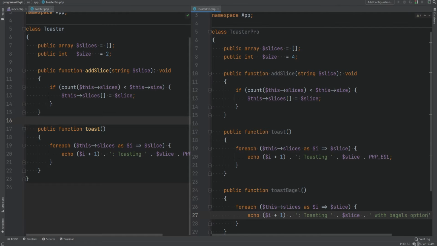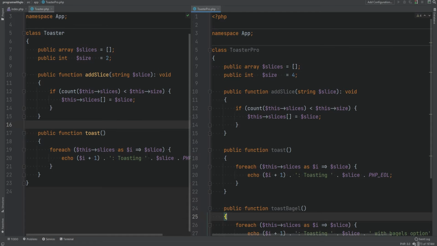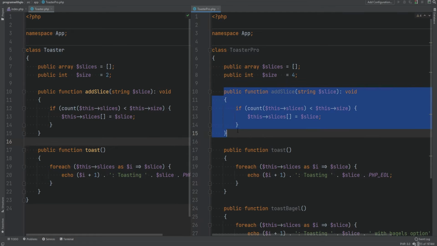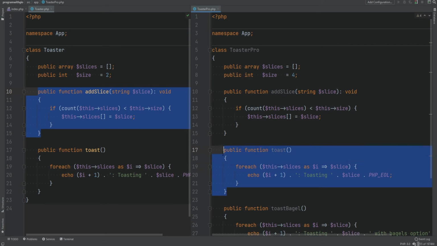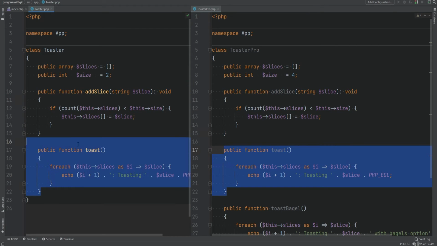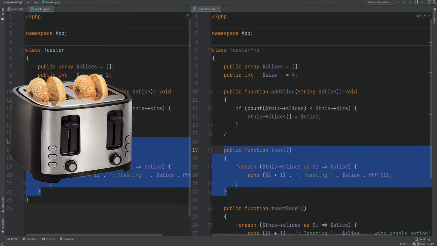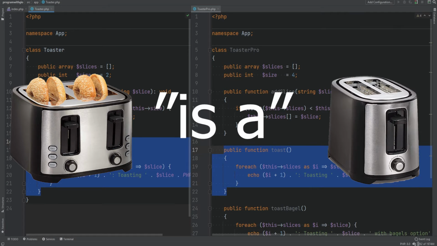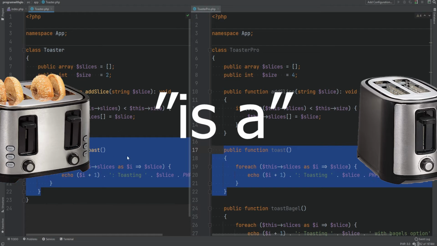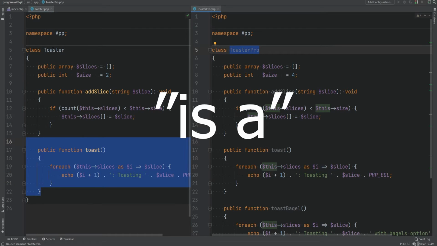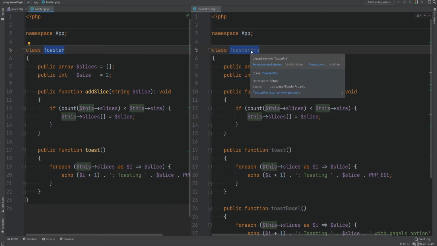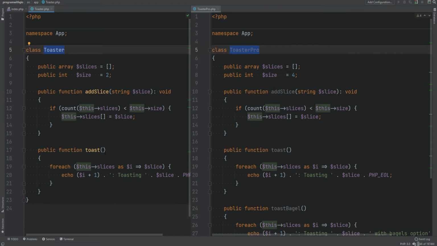Alright, so right away we can see the common functionality here, right? We have the add slice method, which is exactly same as the toaster add slice method, and we have the toast method, which is exactly the same as the toast method here. And that's because the toaster pro is also the toaster, right? And notice the relationship here. Toaster pro is a toaster, which means that it can toast bread with the regular basic settings, but it could also toast bread as the bagel settings, and it can toast 4 slices at the same time instead of 2.